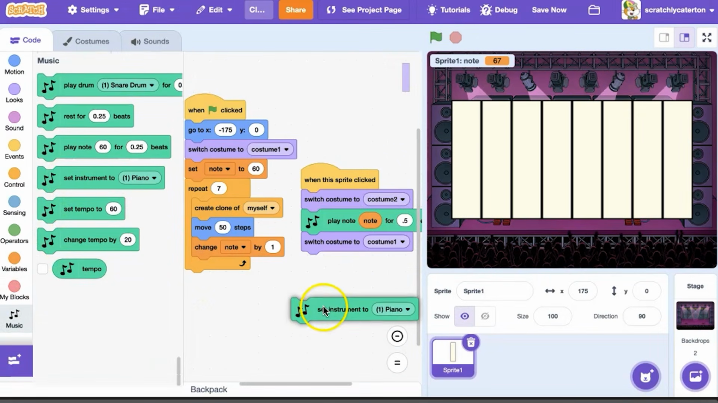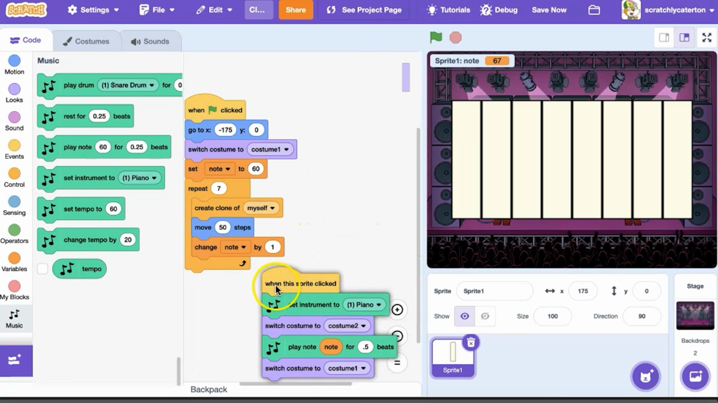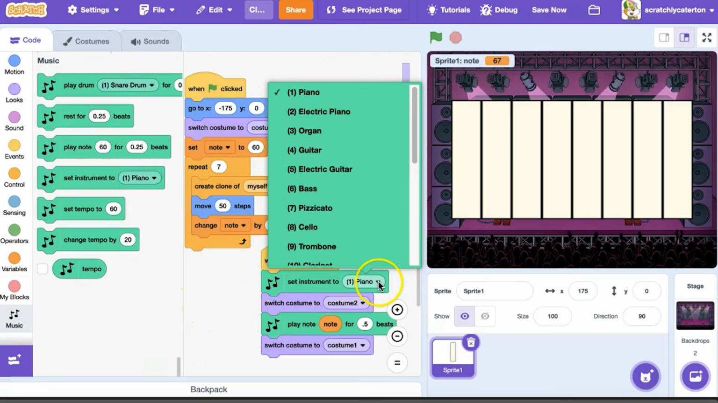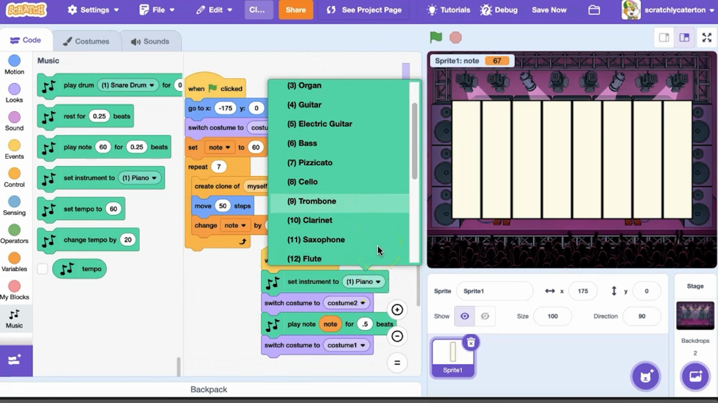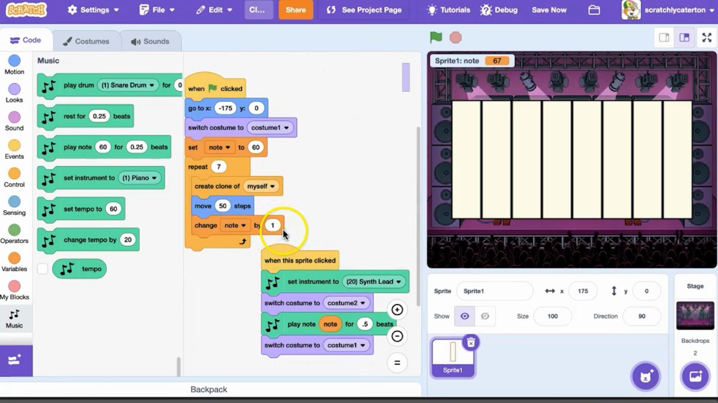Now, what if we wanted the ability to change the instrument? You can change the instrument directly in the code itself using the set instrument block. But if you wanted to give the user more control over the instrument from the stage, notice that each instrument is assigned a number.